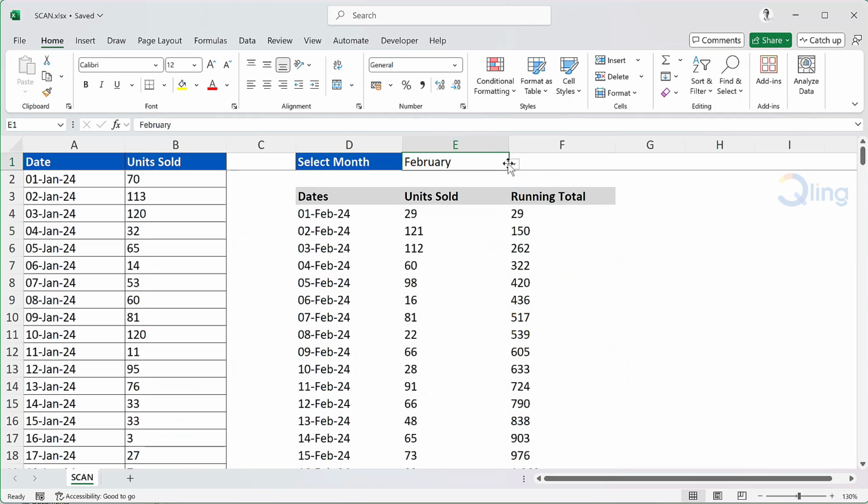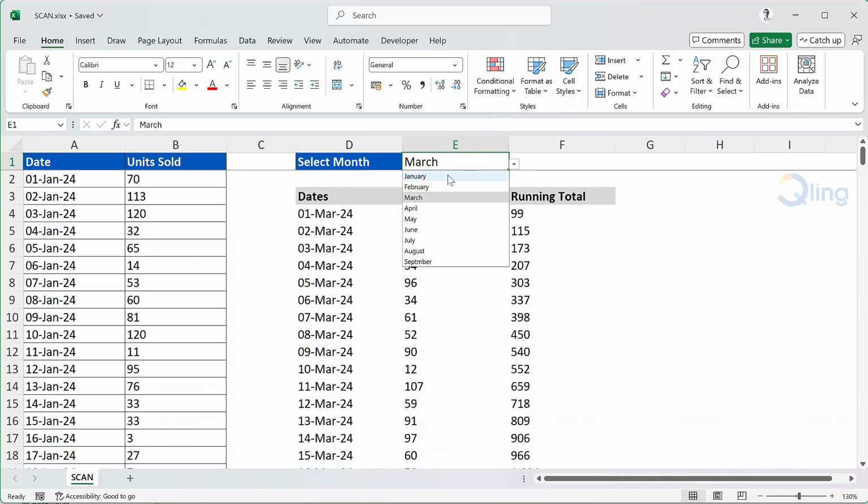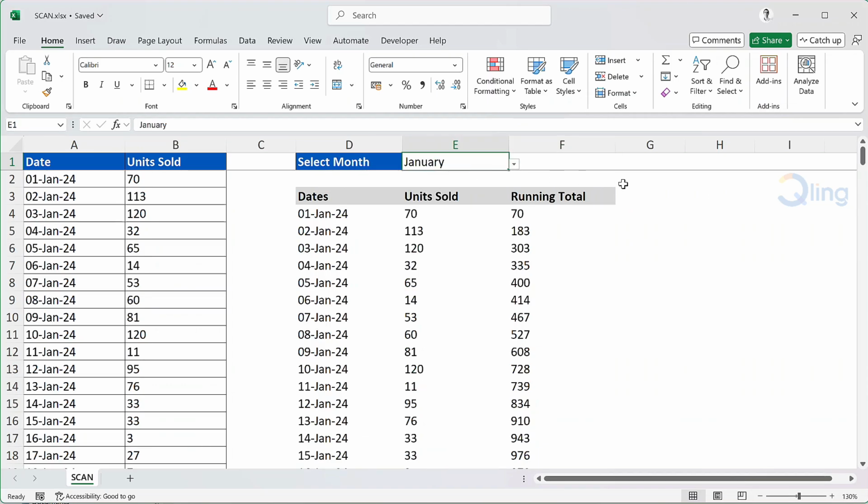Let's change the month to March, and we see the values for March. If I change it to January, I get the data for the month of January. So that was a very interesting application of several functions. If these functions are new to you, then it may take a couple of attempts to become comfortable. Feel free to watch the video multiple times and practice along.